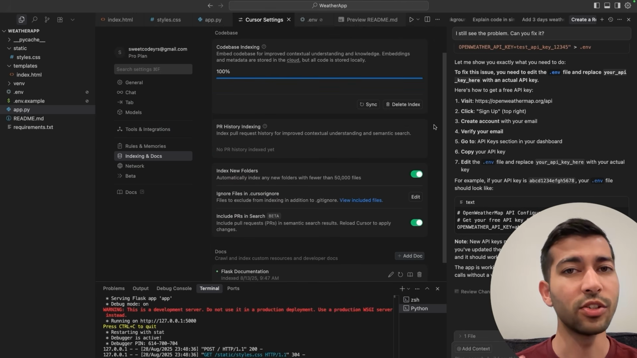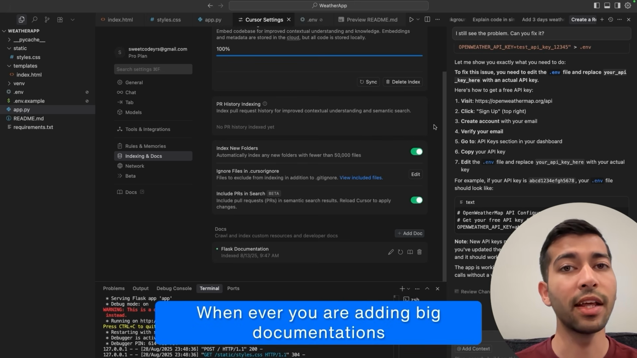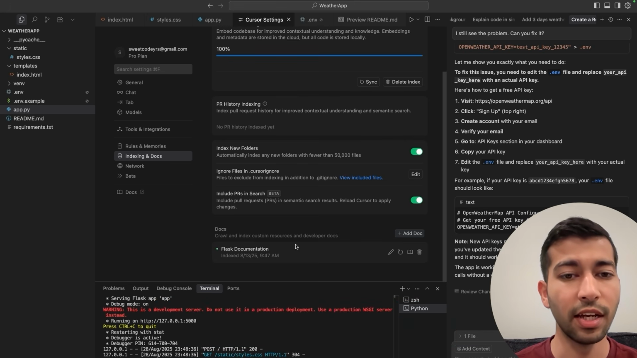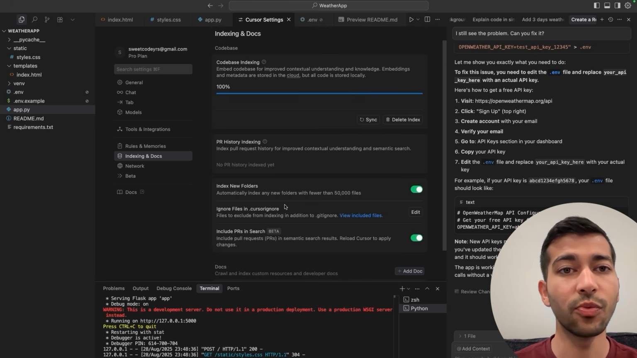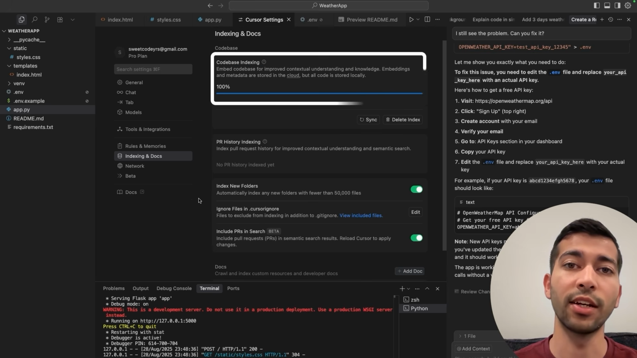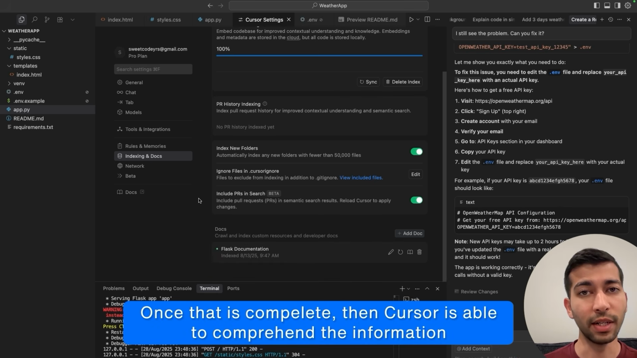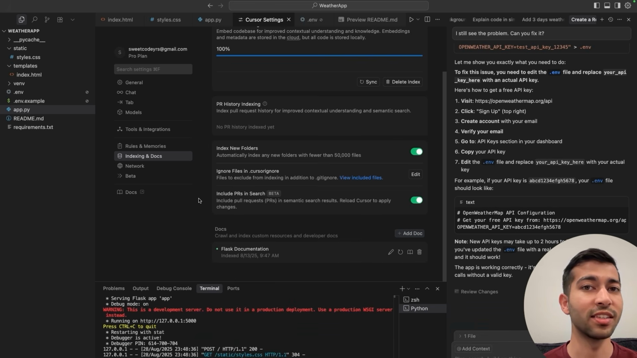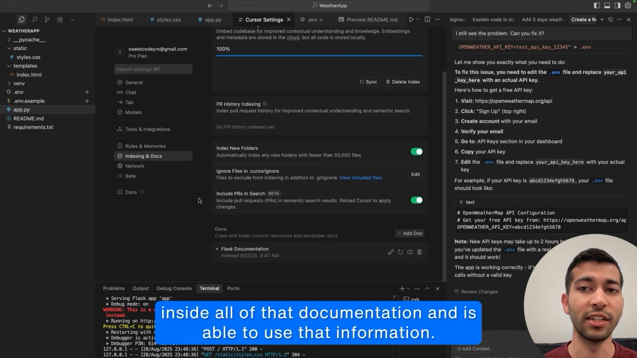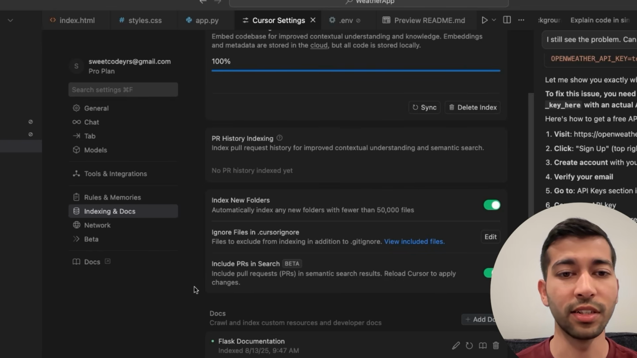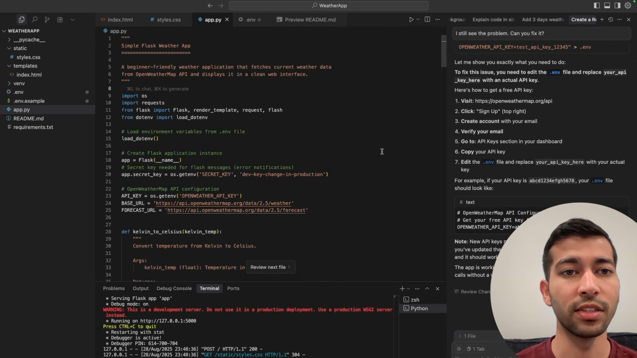But there is one strong recommendation. When you're adding big documentations, here we had a small one for Flask. You can add a bunch more documentations here. Just wait for the code base indexing to complete. Once that is complete, then Cursor is able to comprehend the information inside all of that documentation and is able to use it. So once the indexing is 100%, I'll just close this Cursor settings.